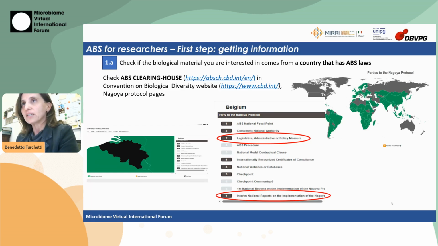So we have to understand if the biological material we are interested in comes from a country where ABS law is present. In particular, what we have to do is to check if the country is within ABS law. To have this information, you need to check the website of the ABS Clearing-House, which you can also find inside the website of the Convention on Biological Diversity.